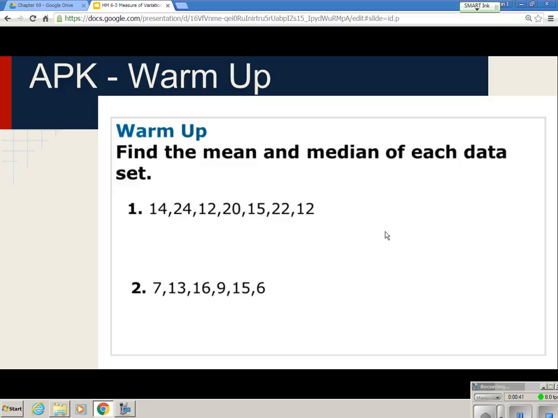All right, find the mean and median of each of these data sets. This should be pretty easy. Come back when you're done.